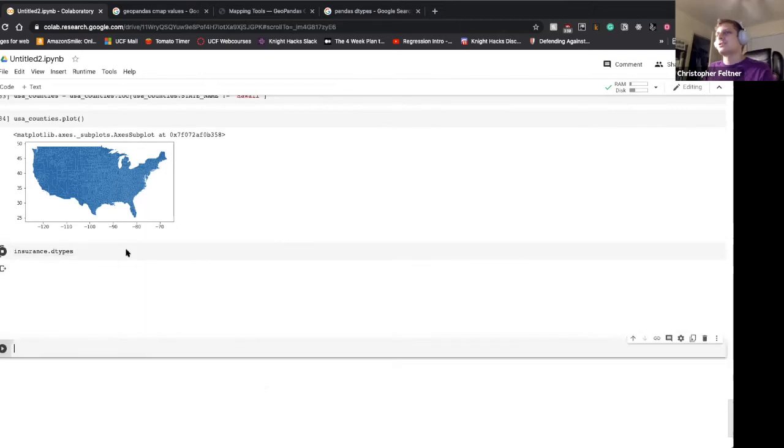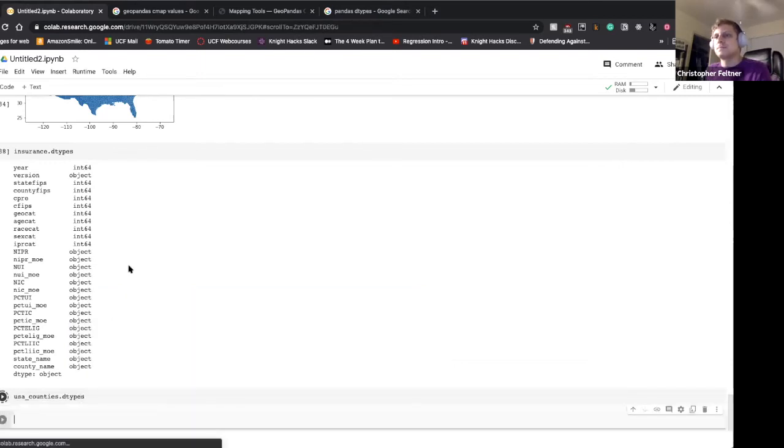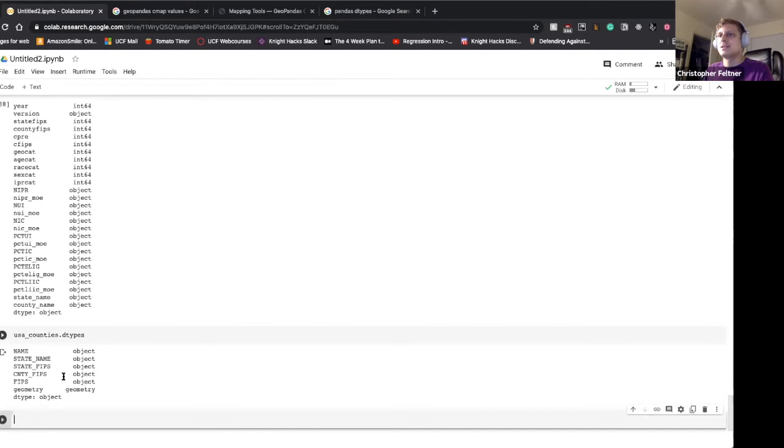Oh, it's an attribute. Sorry, it's not a function. Sorry about that. You can see CFIPS here is int64. If we do that on our USA counties, because we're going to merge on that in just a second, and we do dtypes, we can see it's an object. We don't want that. We want them to both be an int so that they can be the same data type to merge on.